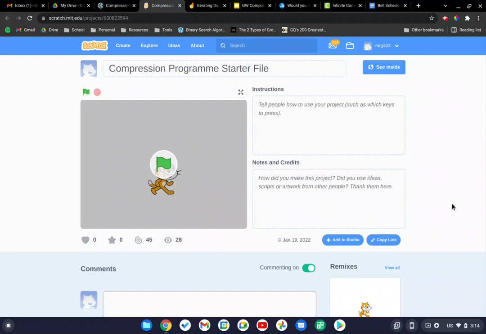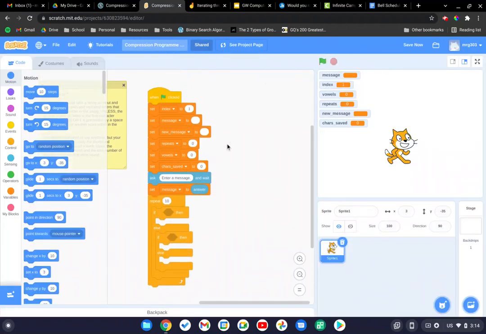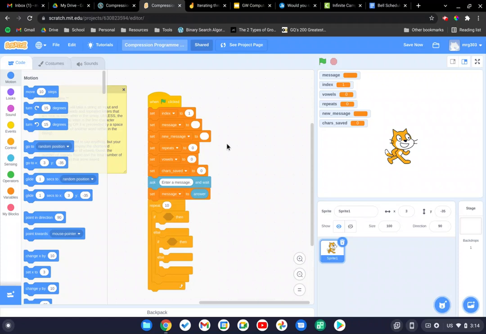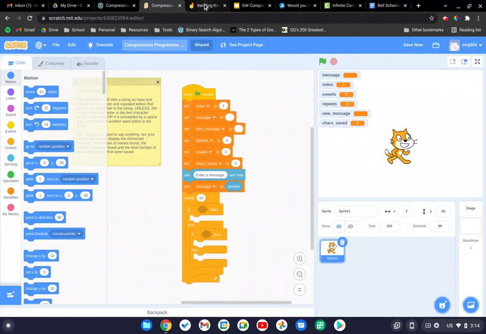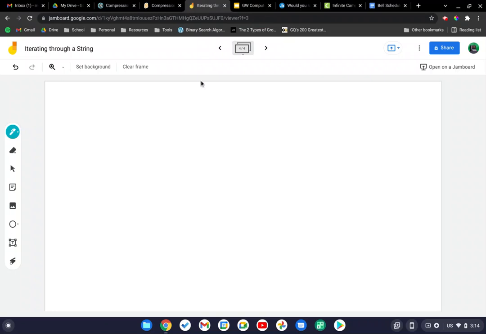All right, friends, does everybody have the compression program starter file open? Yeah. All right, let's go ahead and click remix. Even if you've done this already, friends, please make a new copy. Okay? All right. Before we start, though, I do want to go through one quick thing.